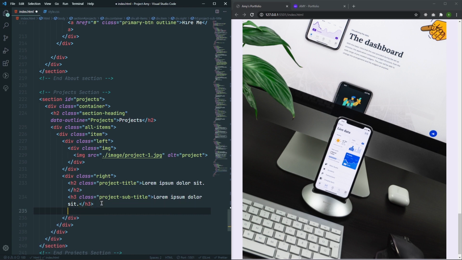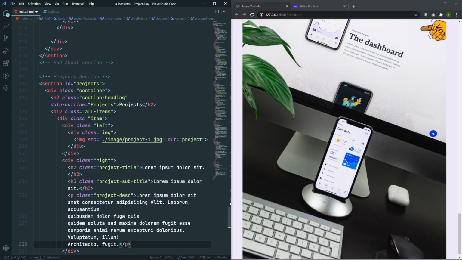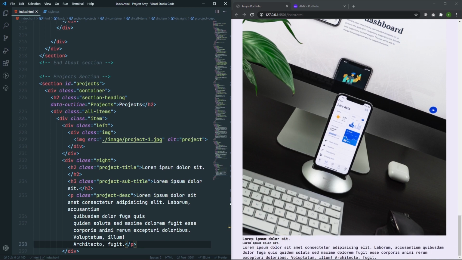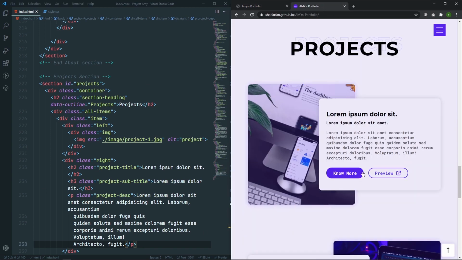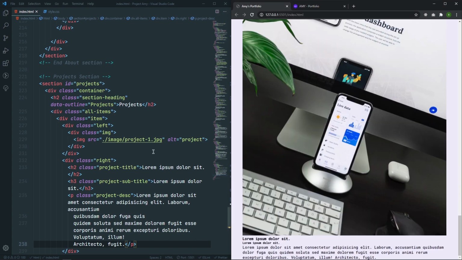After the h3, let's create a paragraph. For this paragraph I will also have a class which will be project description, and here I will have some text. Let me copy the text and paste it over here. As you can see, we have the text here, and finally what I need is a couple of buttons, as you can see here. So let's do that.